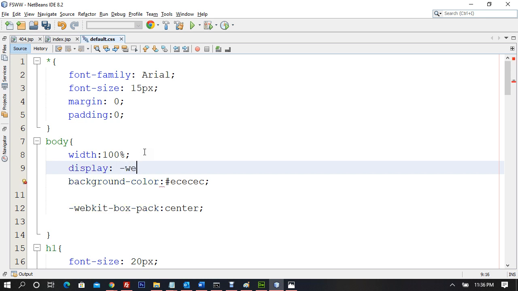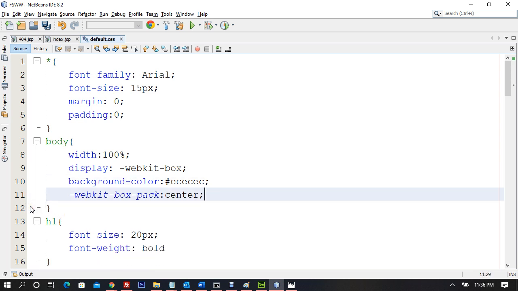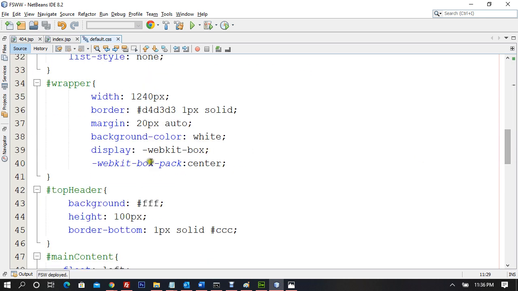I'll say display WebKit dash box. So you're also going to follow the box layout, and this is the WebKit box pack, WebKit dash box dash pack is center. Okay, fine. And my wrapper here is having the maximum width. The display is WebKit box, right? That's fine. And WebKit box pack is center, right?